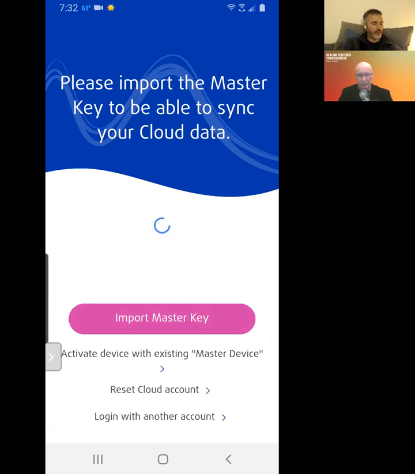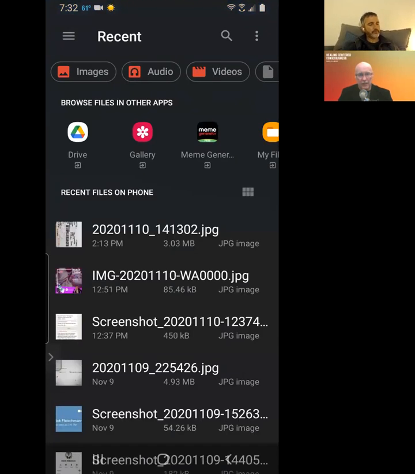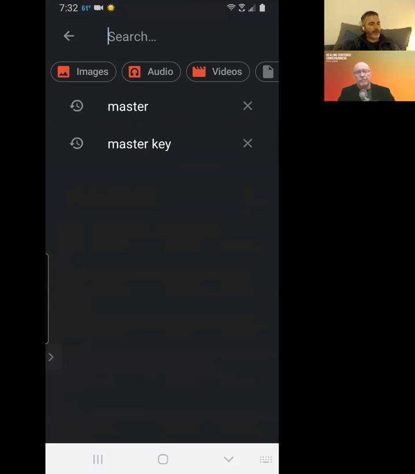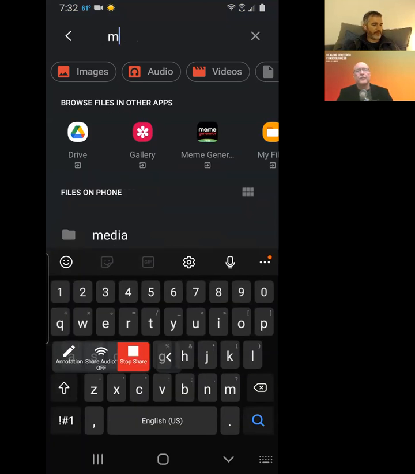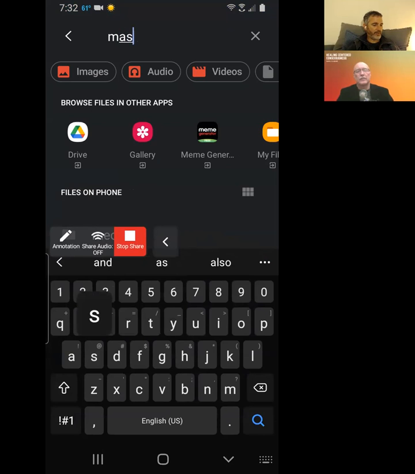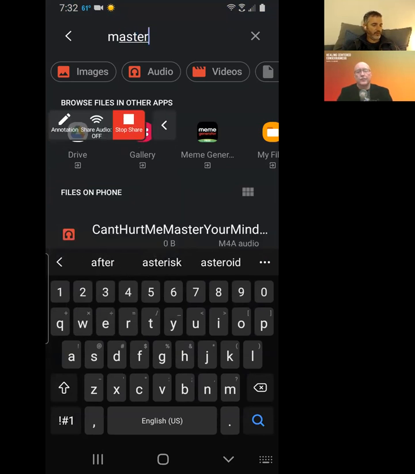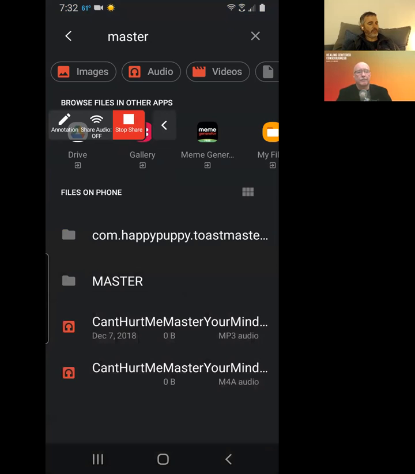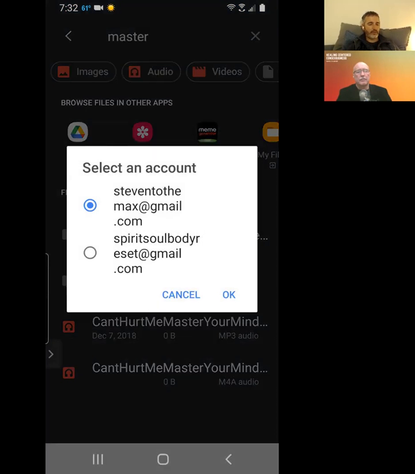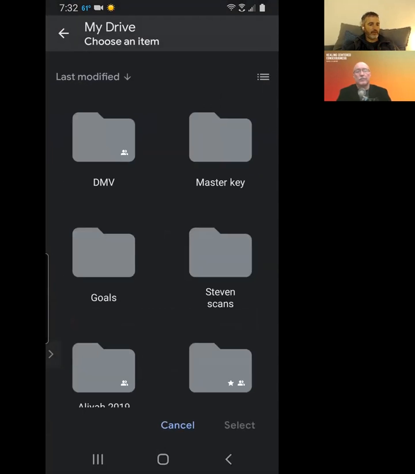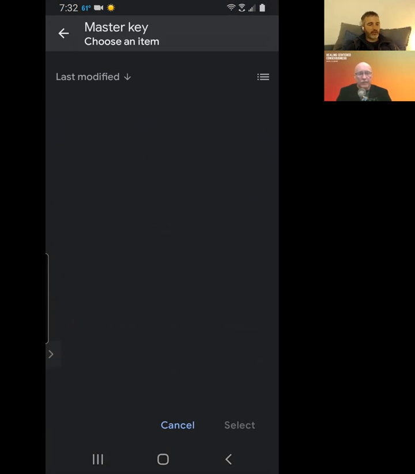Okay. So for me, when I import it, if I just maybe type in master, let's see what happens. Search on my phone for master. All right, master. Don't see it there. Now I know on my phone I put it in my drive. And so I'm going to click on that Google Drive icon, which was on the left. And I see that folder right here, master key. So I'm going to open that.